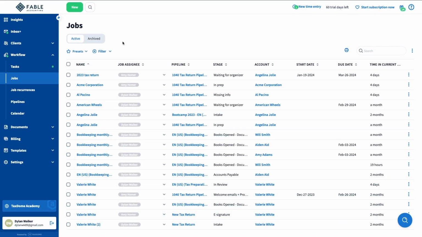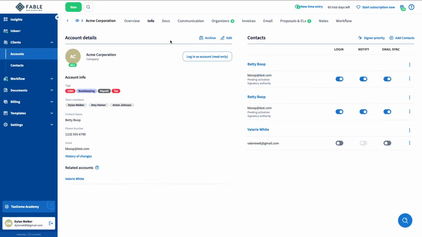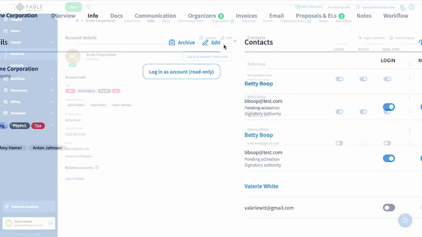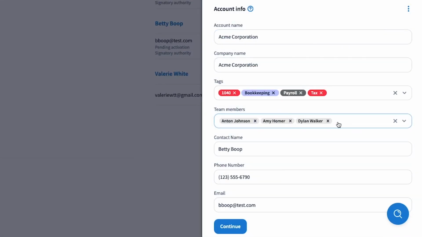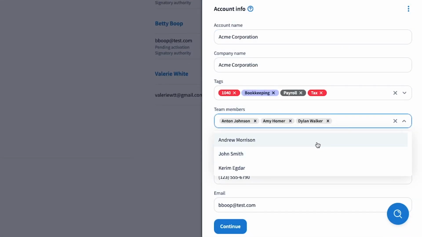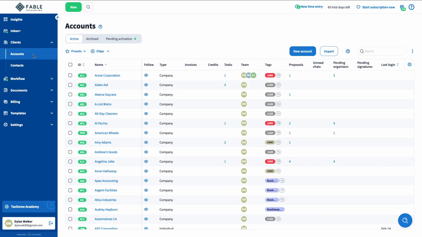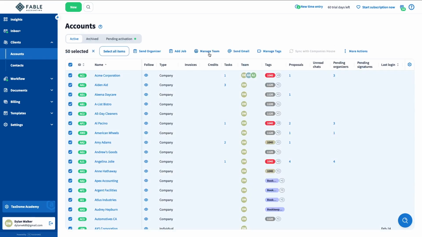By default, your team members will only be able to see the jobs related to the clients they have been assigned to. So if you want a team member to be able to see a client and their information, including their jobs, you need to give your team member access to that account. You can do that either directly in the Accounts Info tab by clicking on the Edit button and then adding them to the team members field. Or you can do this in bulk by selecting the accounts in your clients list and then using the Manage Team button.